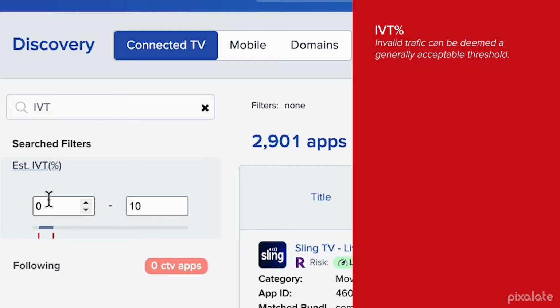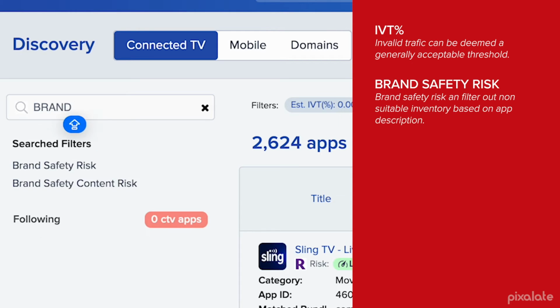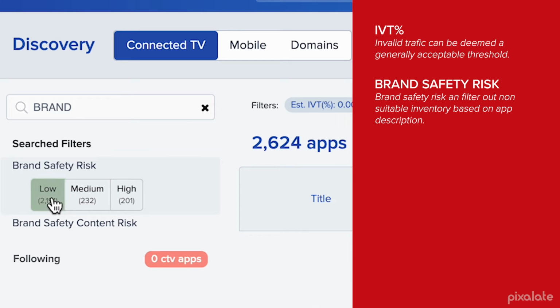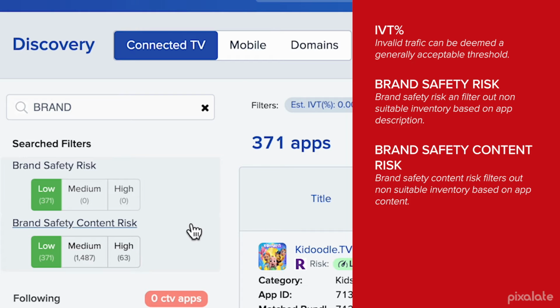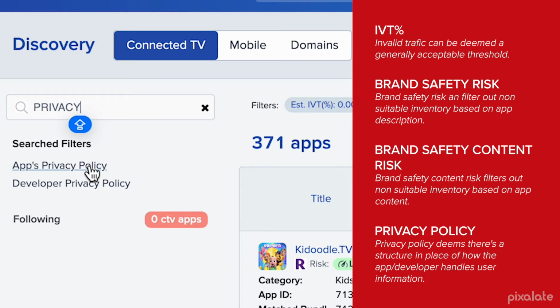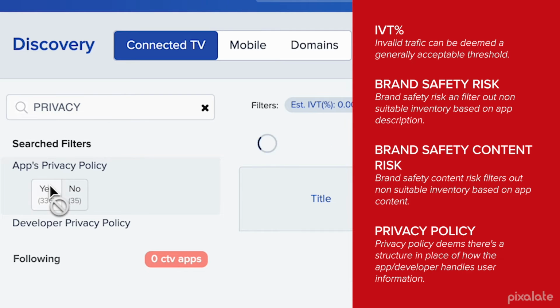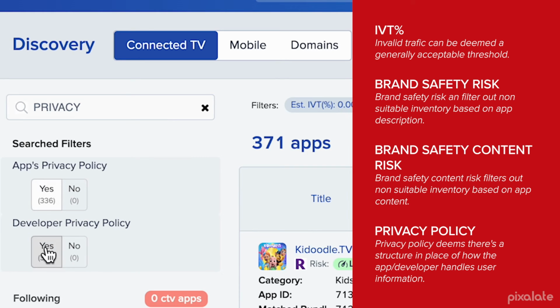So we can start on the inclusion side and work with certain metrics such as IVT percentage, keeping that threshold to 10% and below. We can also look, as noted before, at brand safety risk, making sure that's low, and also content. If we want to ensure privacy policy at the app and developer level is in place, we can also put that in. And you can see the list continues to dwindle from there.